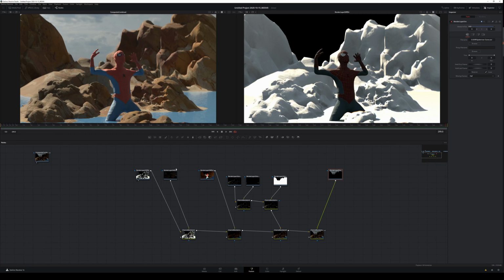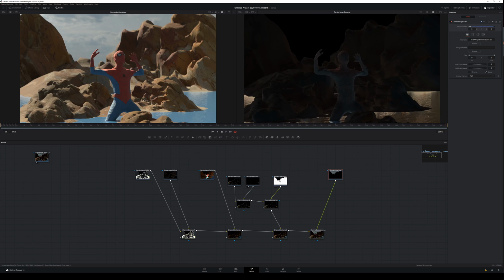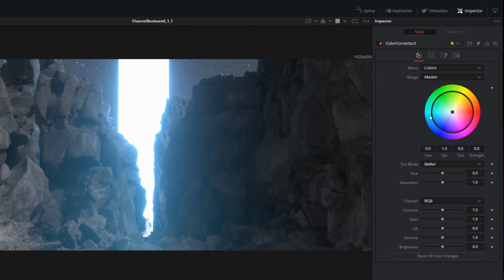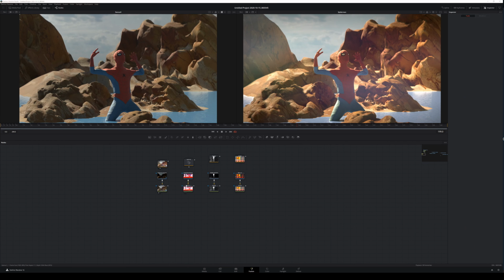What's going on, guys? In today's video I'm going to be showing you how to composite your Blender renders within DaVinci Resolve and how to recreate your render passes within DaVinci Resolve and Fusion. So without further ado, please let's get started. So today we're going to be recreating our render passes within DaVinci Resolve and Fusion.